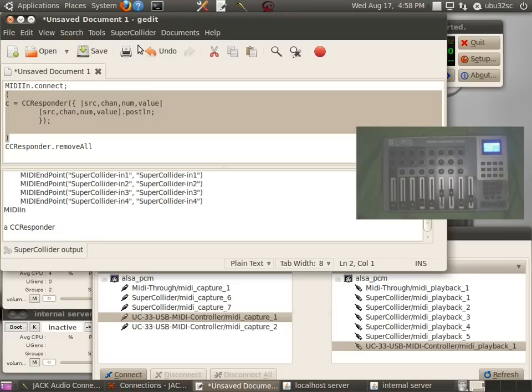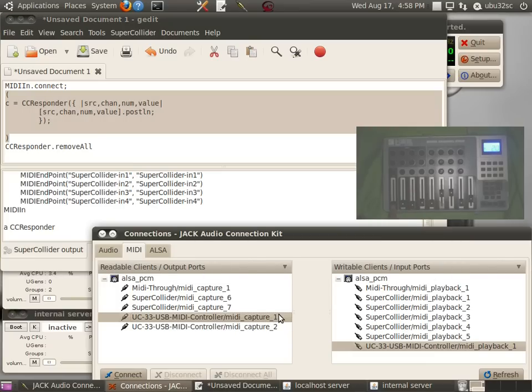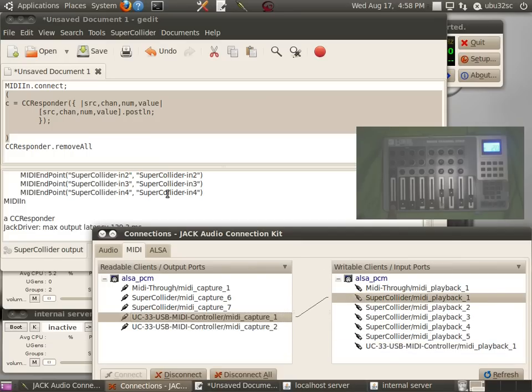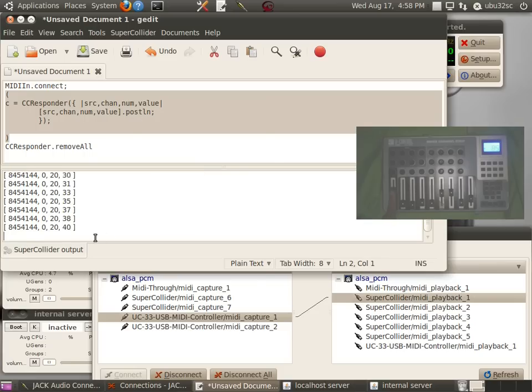And you'll notice here when I move the slider, there's no output actually being shown up on the screen. This is due to the fact that you actually have to connect the USB to the SuperCollider program. So let's go ahead and do that. And now when I move the slider, data is actually being populated in the SuperCollider window, whether it's a slider, knob, or button.